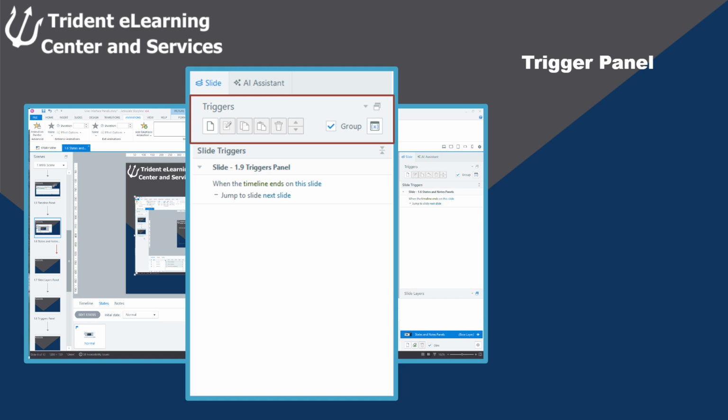From left to right, these icons are New Trigger, Edit Trigger, Copy Trigger, Paste Trigger, Delete Trigger, Move Trigger Up, and Move Trigger Down. At the far right, you will see another icon that looks like a folder with an X in brackets on the front. This is the Project Variables icon. We will discuss the usage of variables in a different video.